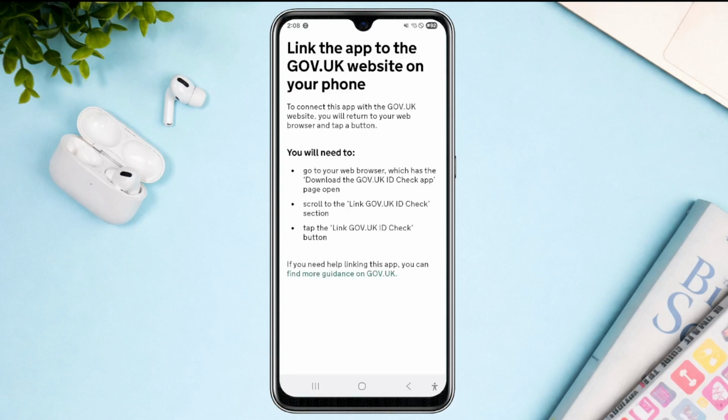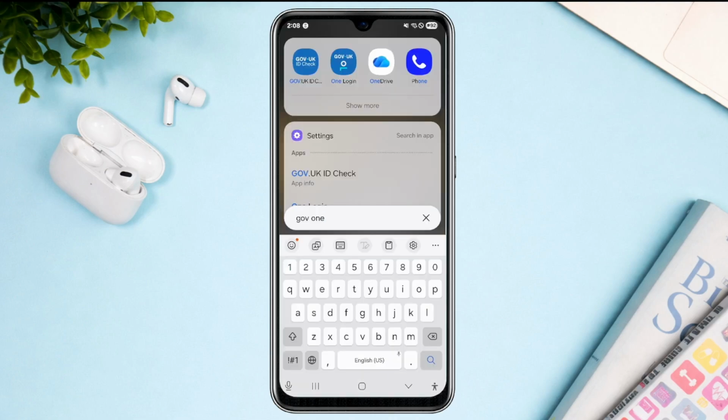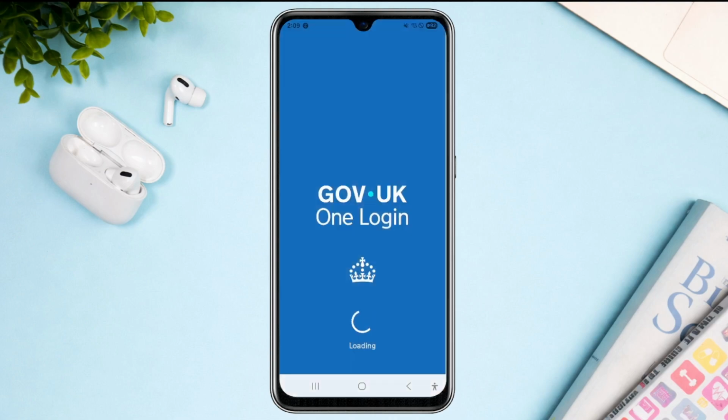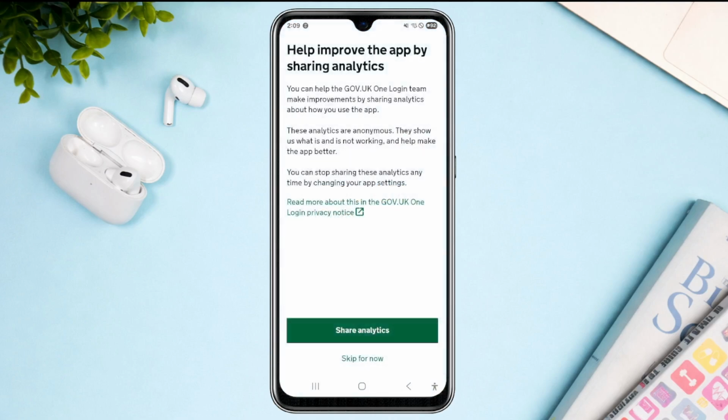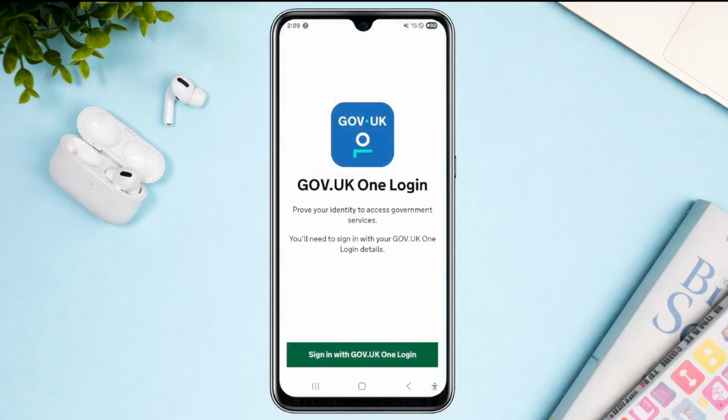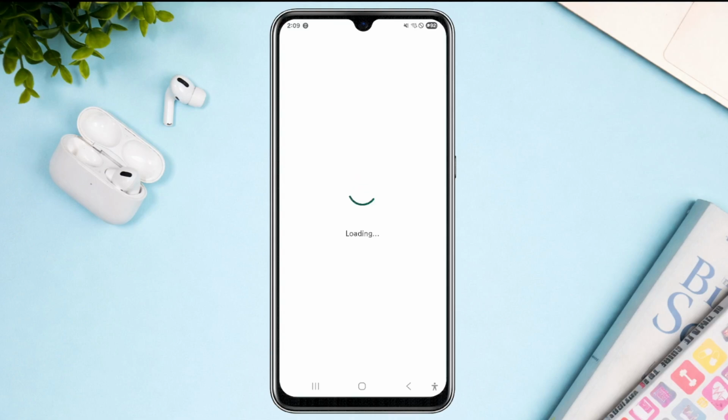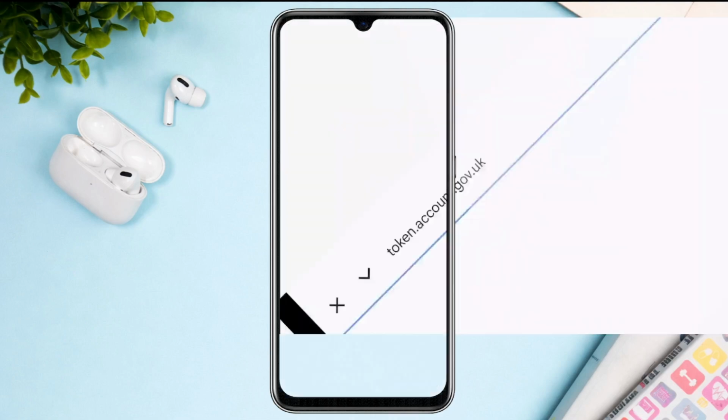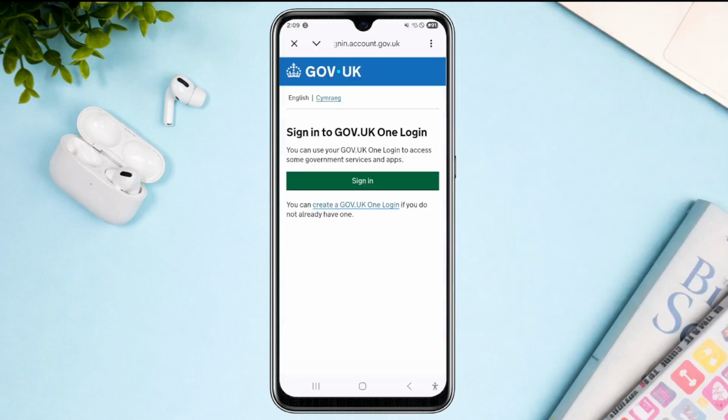So as what I've said earlier, you need to download the One Login application on Gov UK. Since you've already done downloading two apps, this is going to be the time that you're going to open the Gov UK One Login. In here, again, just simply follow on-screen prompts, choose on skip for now, and then choose on sign in with Gov UK One Login. You're going to be redirected back to the Gov UK ID check for you to log in and link ID check into One Login Gov UK.